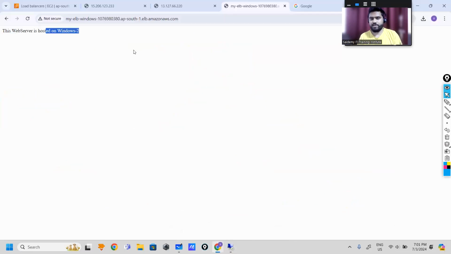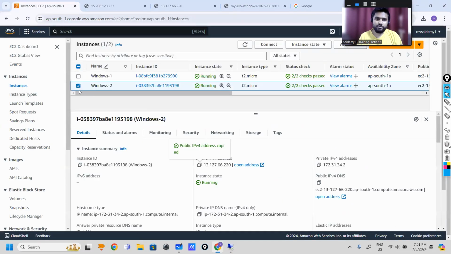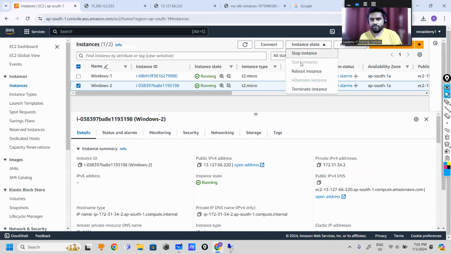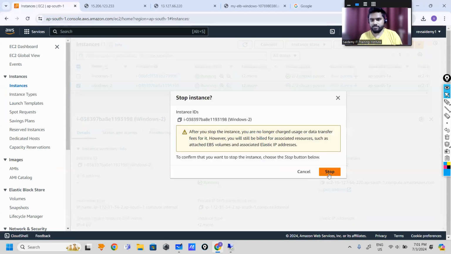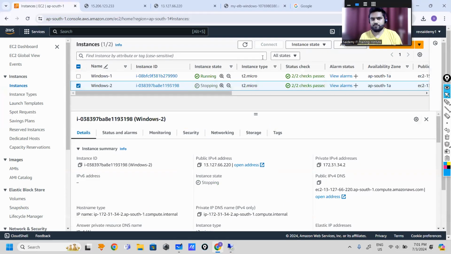Now this is the first characteristic I proved. What is the second characteristic? Anyone remember what is the advantage of load balancer? Second advantage? Sends traffic to healthy server. Very good. Traffic is sent only to the healthy server. So to prove that, I will make one server unhealthy. Unhealthy means simply I will stop the instance.